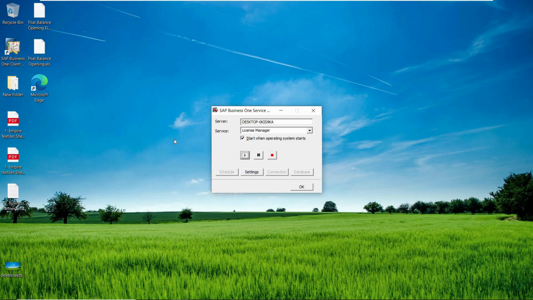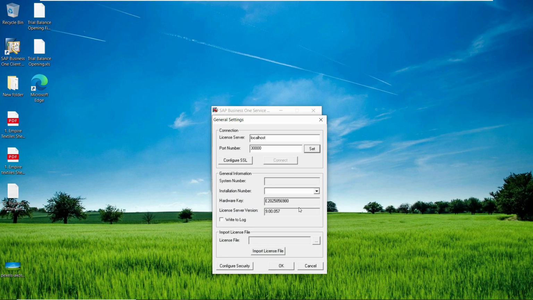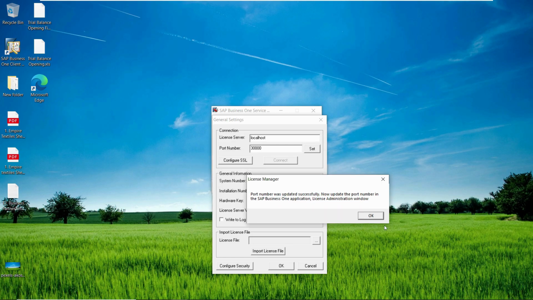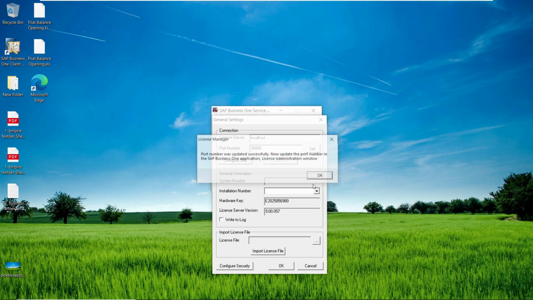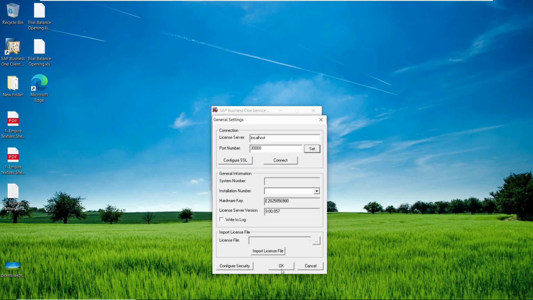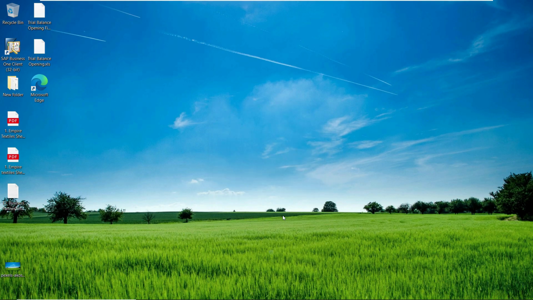If it still shows that error, or you see the error in the service manager, just go to the settings and set the port once without changing anything. Just set it once. You don't need to connect it or do anything else. Just set it, click OK, and click OK.